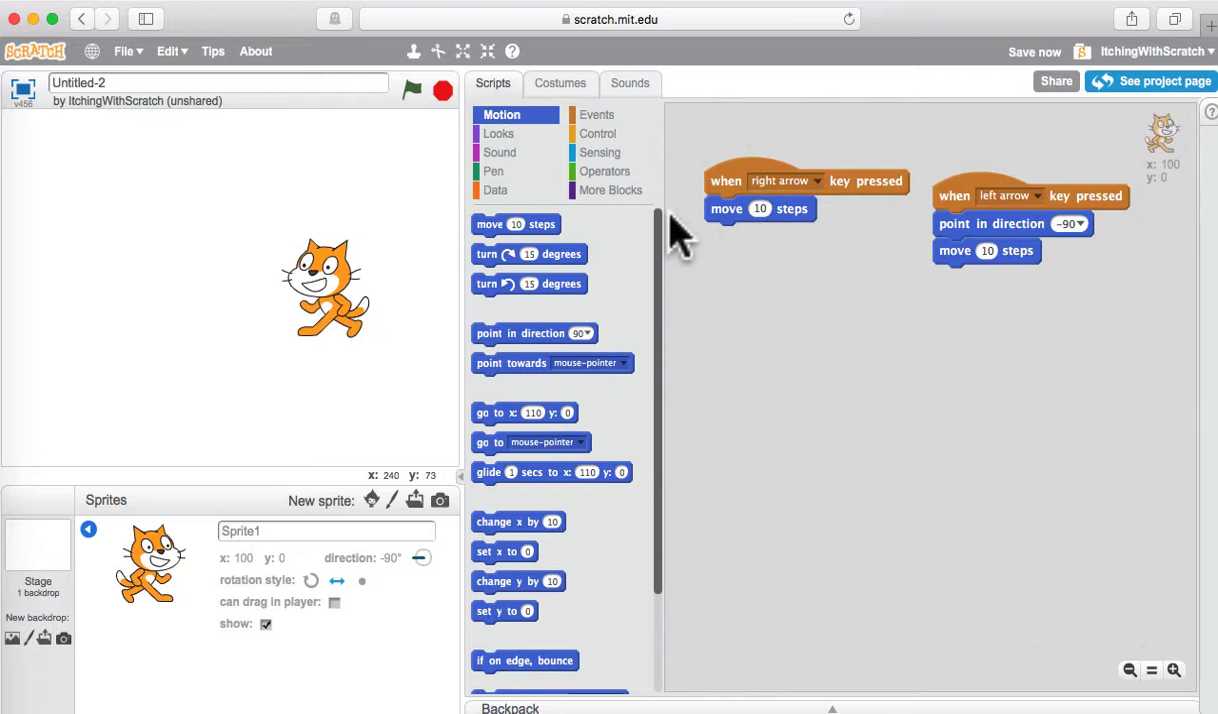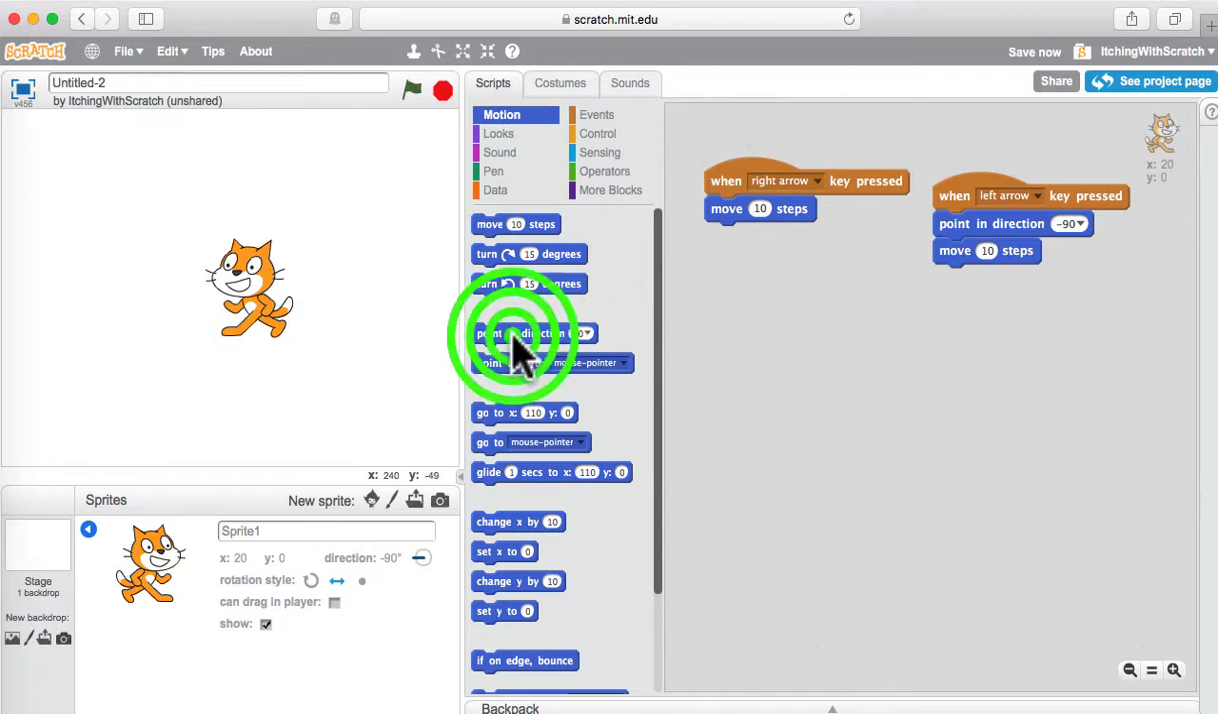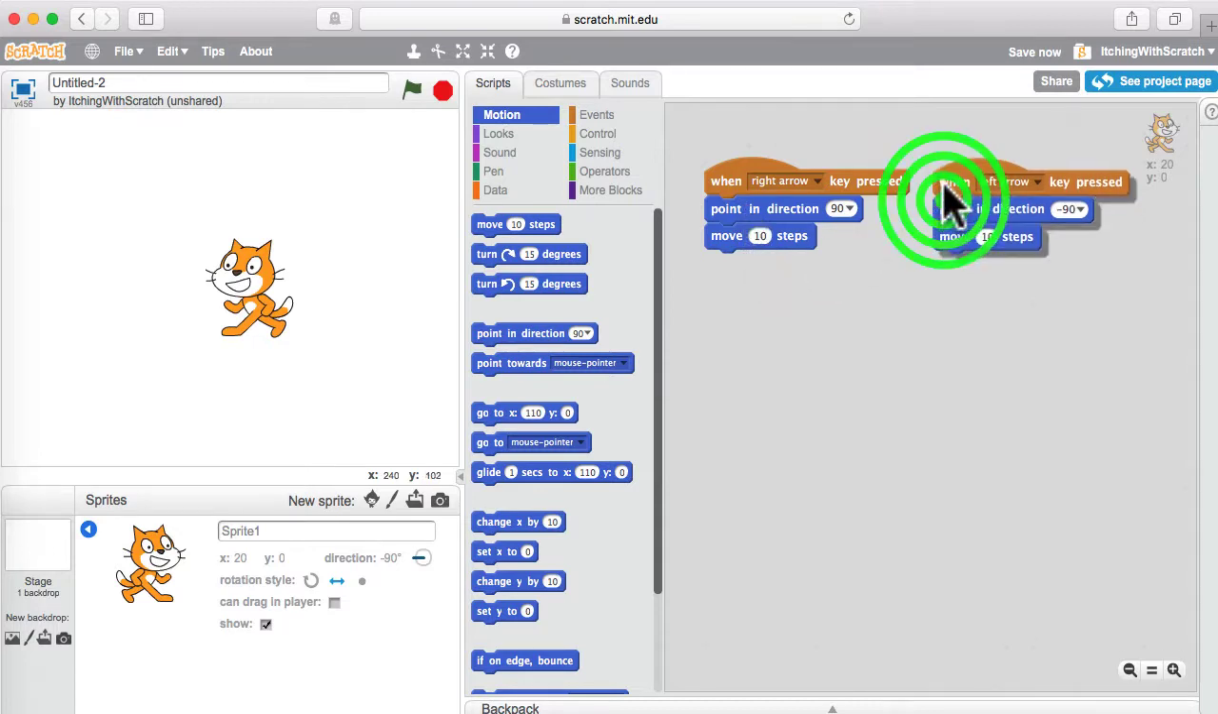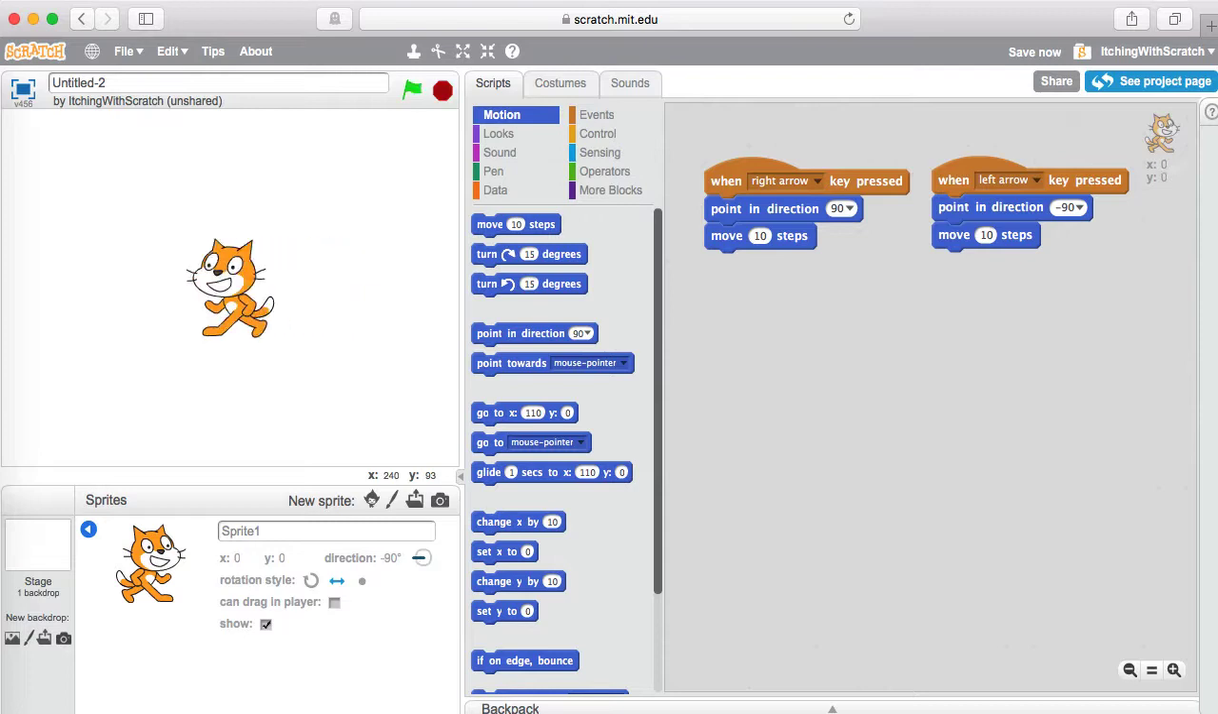But when we hit the right arrow key, it's still just moving 10 steps. It's not changing directions. So here we want to add another point in direction, 90 degrees. And now the cat moves to the right, moves to the left. So it's always moving forward. We just had to change the direction that the cat moves in. He's gliding here.